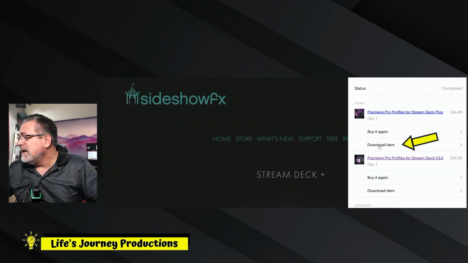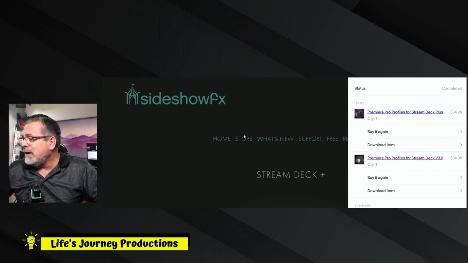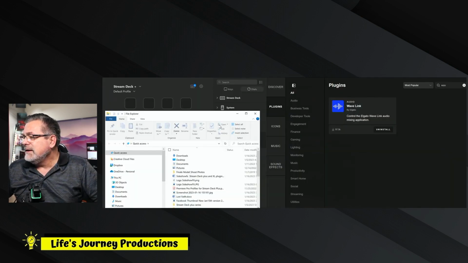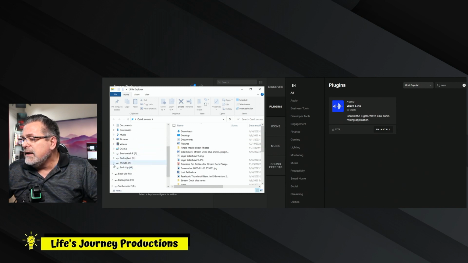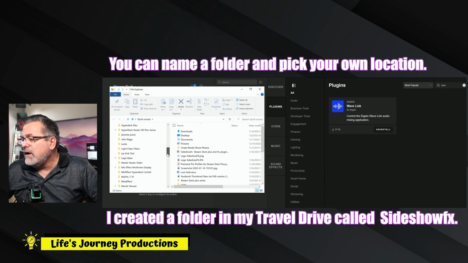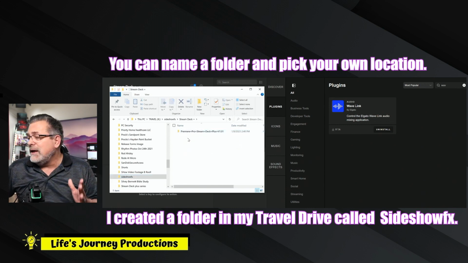So here's the Plus. We hit this download icon. I've already done that. It's going to download onto my laptop. We'll open that up now, and we will close this. Now you can see that I could go down in here to my travel drive, and in my travel drive, I have a folder called Sideshowfx. As I go in here, I have both of these folders I created, Stream Deck Plus and Stream Deck XL. We're going to click into Stream Deck Plus.